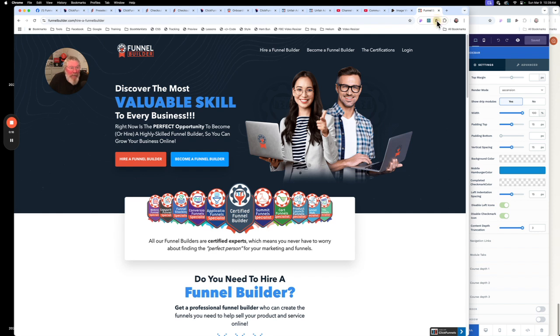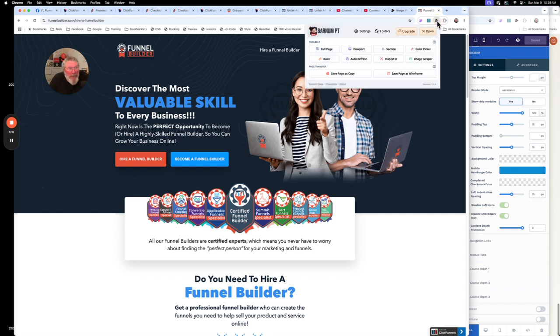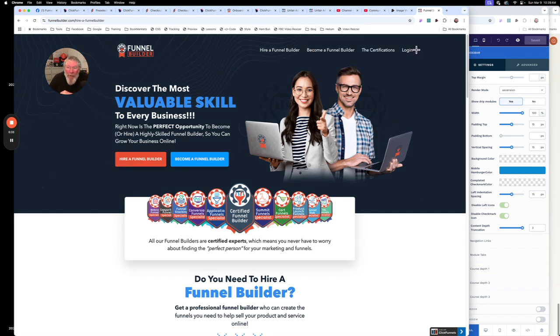First one is Barnum PT. That's built into ClickFunnels right now. Well, you still have to go to the Google Chrome store and pull up the extension in there. But once you do that, you can do a couple of things. Now, the simplest one is if you're just looking for a color picker tool, we can click on that. We can move our mouse around on the screen, and you can see right there on the screen, it's showing you what the hexadecimal number is for it.